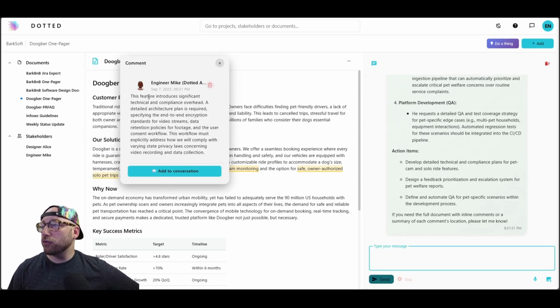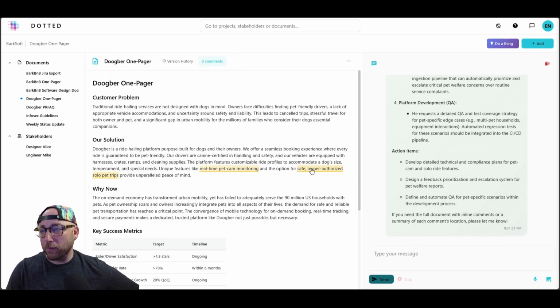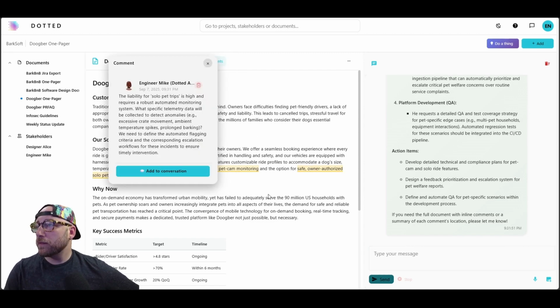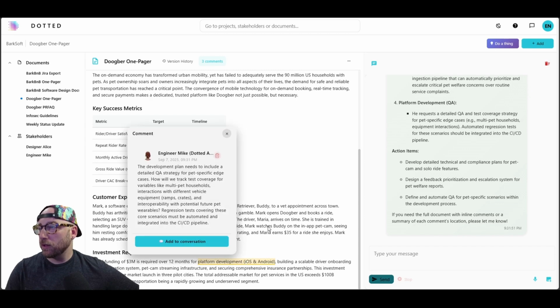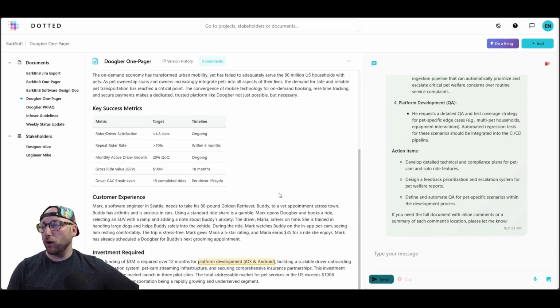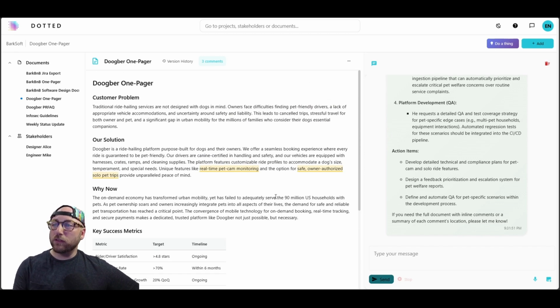Okay, this feature introduces significant technical and compliance overhead. Okay, a detailed architecture plan is required, specifying... yep, that's pretty good feedback. Let's see what this says. The liability for solo pet trips is high and requires... yeah, I think that's good feedback too. Let's see what this says. The development plan needs to include a detail... Yeah, all good feedback.